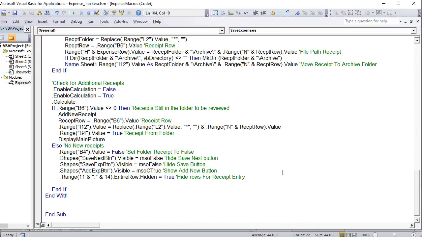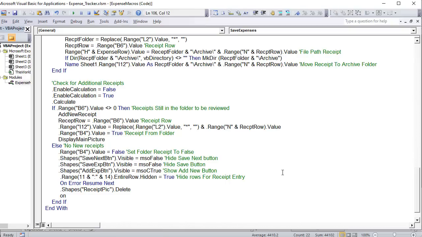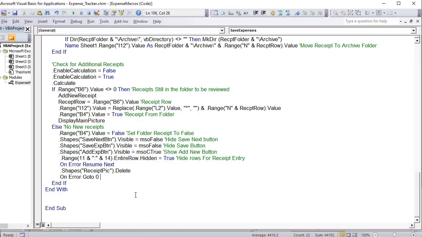And if there are any pictures here, I want to delete them because there are no more receipts. So On Error GoTo Next, and then .Shapes("Receipt Pic").Delete, because we're getting it ready for the next one. We don't want any errors if there are no pictures to delete, and then On Error GoTo 0. Okay, On Error GoTo 0. Perfect. So that's going to hide any pictures. We are done with that code.